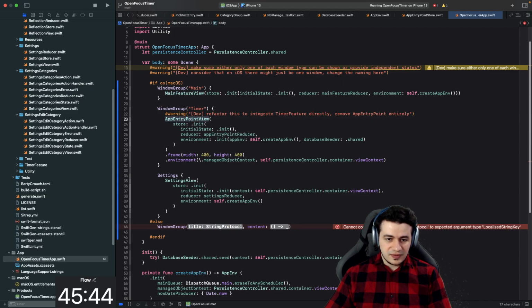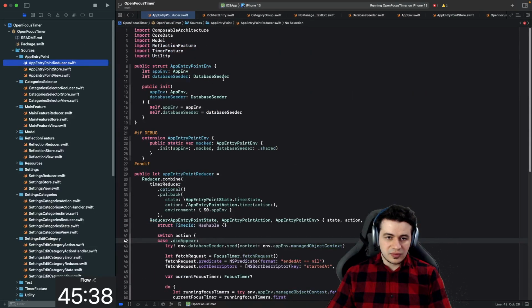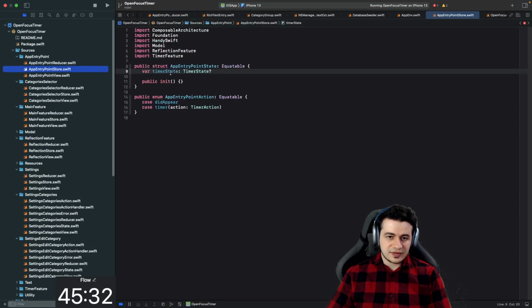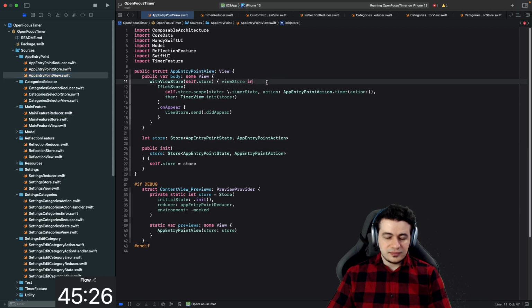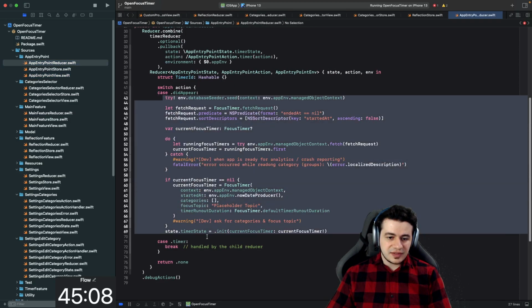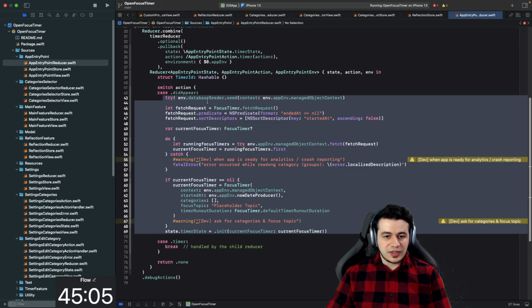And this is the main feature view, the app entry point. This really needs to be renamed. Settings view. I think this is basically the timer view, right? What does this actually do? This just has a timer state. It has a did appear and the timer action. The view is pretty much just showing the timer, and on appear it's sending this action. Well, that's about it. It's not really doing anything. We do have some logic here, but that's basically seeding the data when we start the app, and this could be placed also elsewhere.